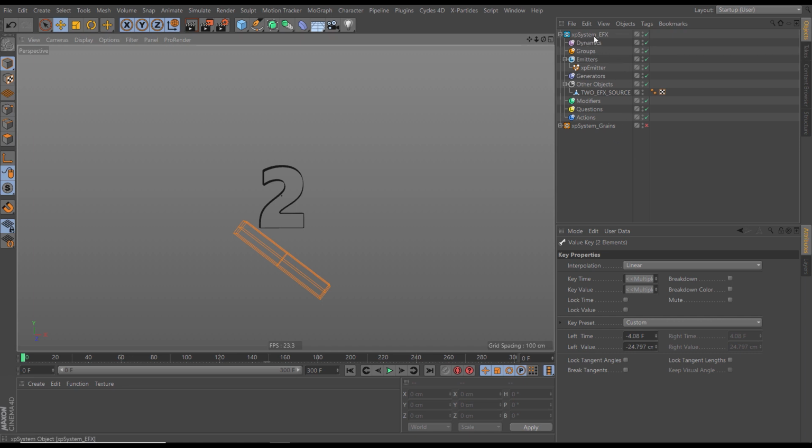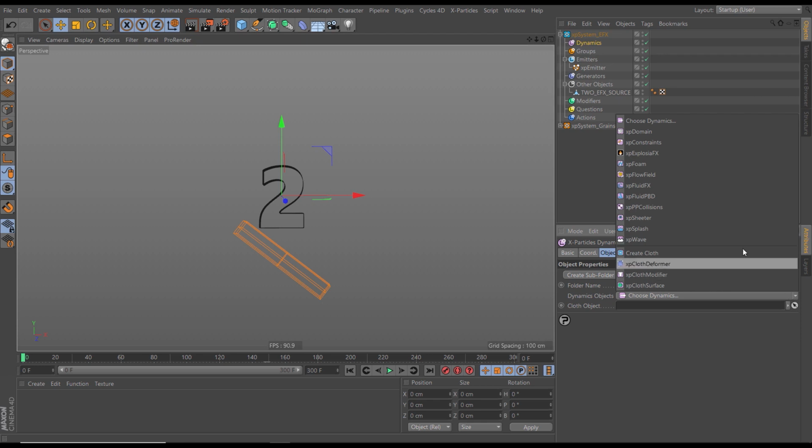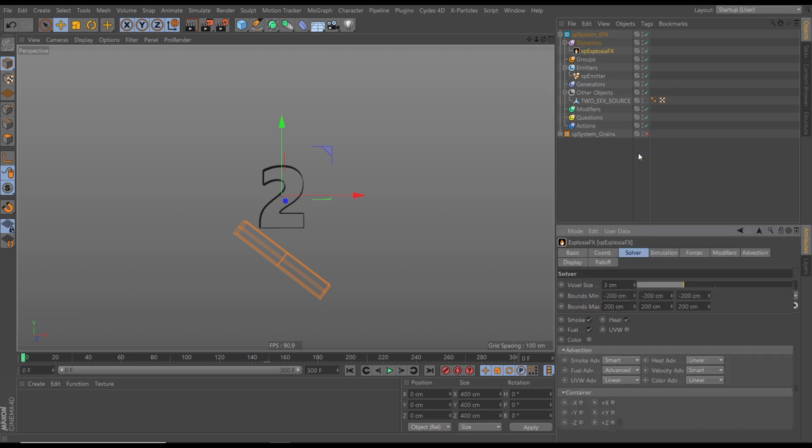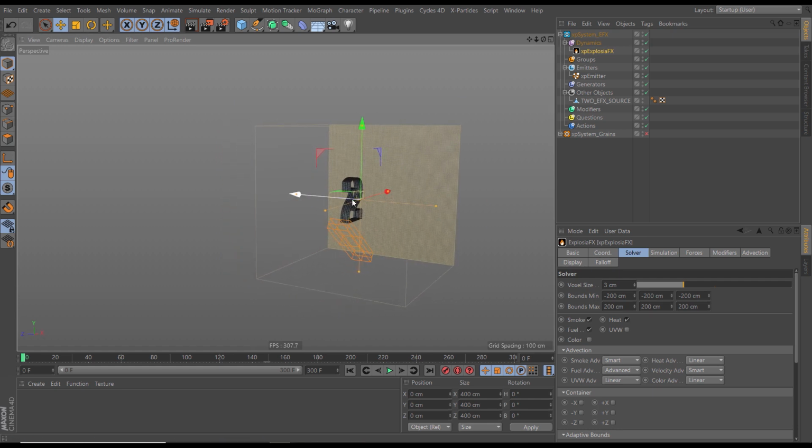So let's go to our system EFX, let's go to dynamics, and we'll go to a dynamic object, and we'll bring in an xpExplosiaFX domain. So here is our xpExplosiaFX domain, and obviously everything needs to happen inside of this volume. We can move it back a bit because our fire is going to come out from the side of our number 2. And it's going to curve in towards the number 1, which will live in front of it. So we need this amount of room.